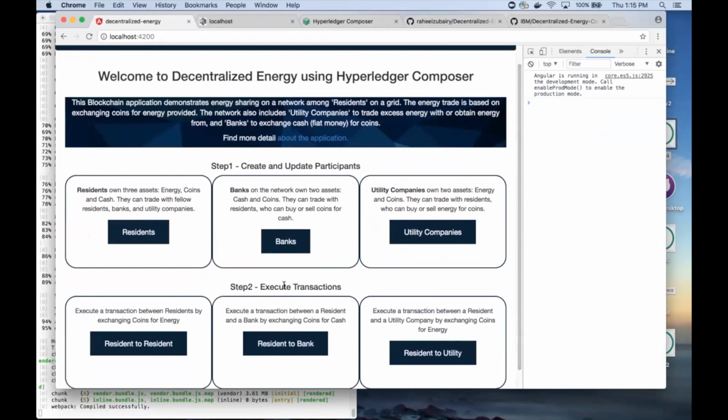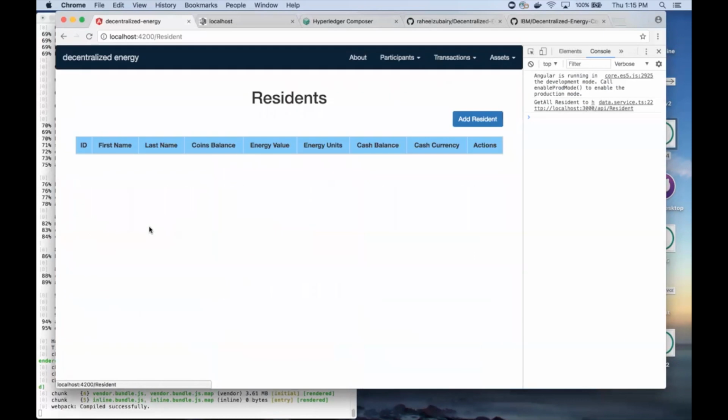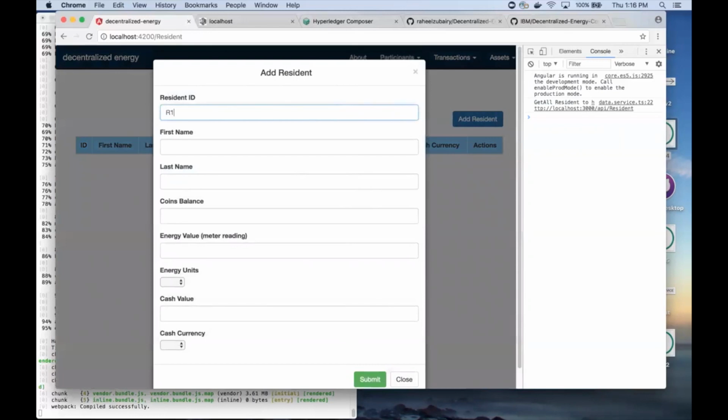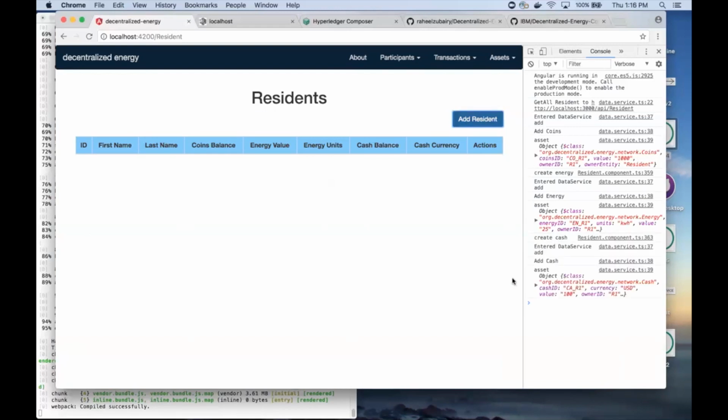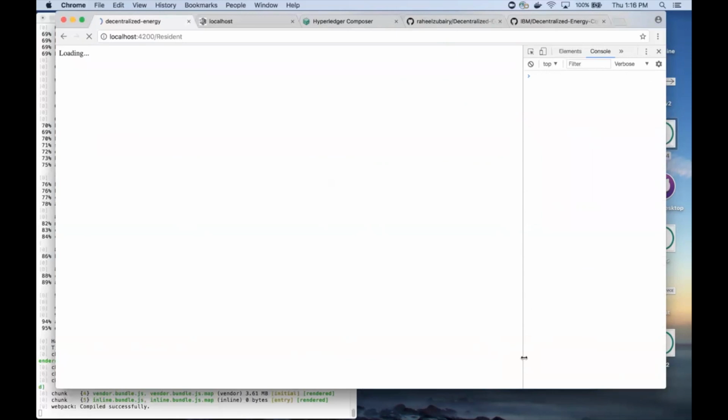So now our first step would be to create and update participants. And then our second step will be to execute transactions and see how their accounts are being updated. So let's go ahead and create our residents. Say 100, and we can give one balance. And first, it's going to create the coin asset, the energy asset, and a cash asset, and it will assign all those assets to a resident.